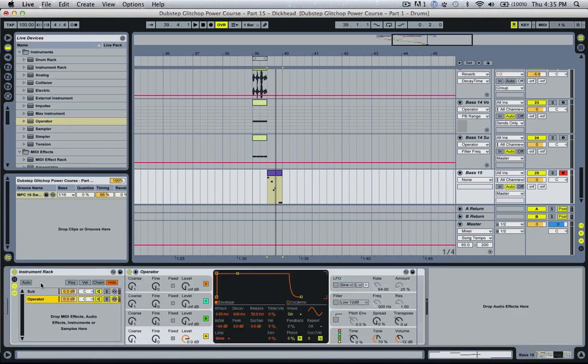So I'm adding another operator into the chain. Call this whiny. I've already used whiny, but that'll do. So now that's just doubling up on the sub. Let's bring the coarse value up to, let's say, 4. That's good. Now we're just going to stick with the sine wave here.